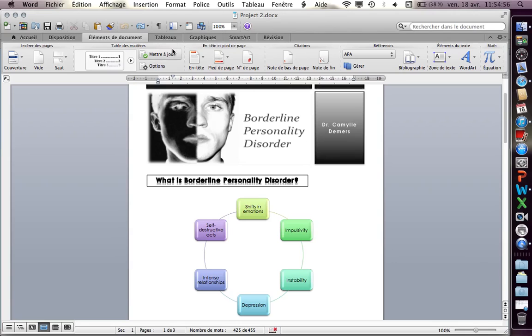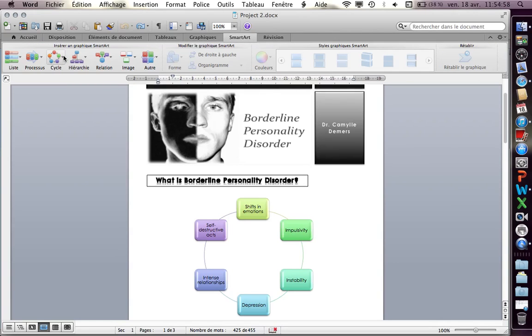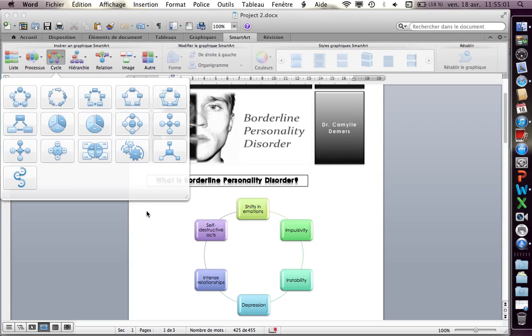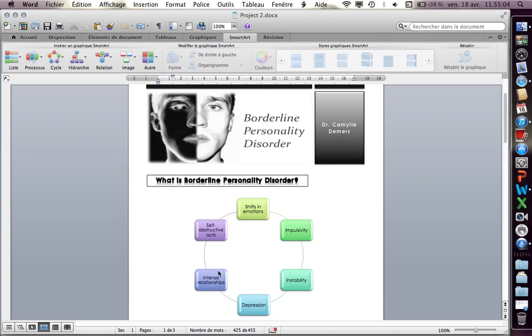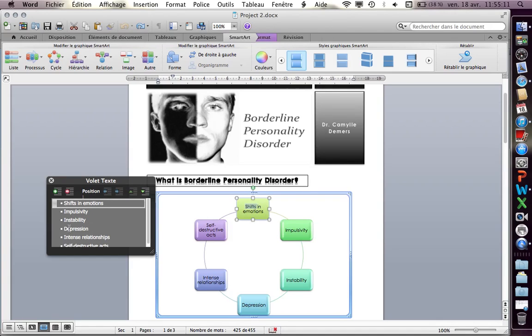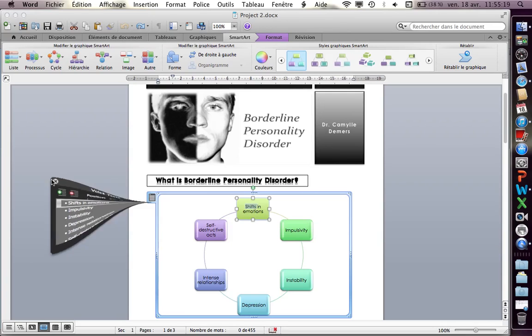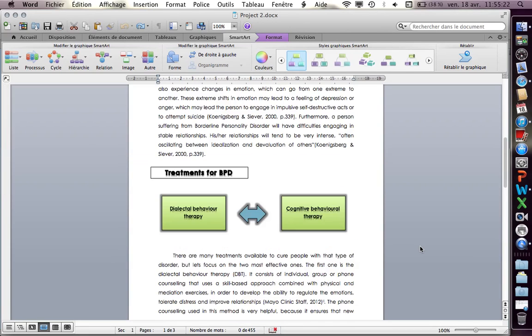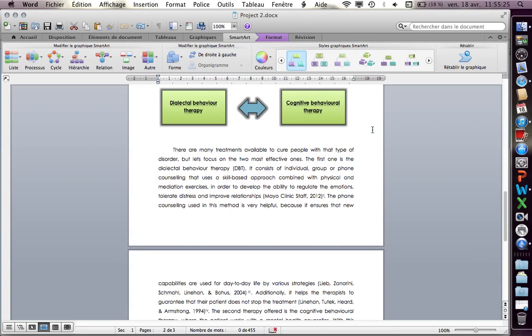I went on SmartArt and then chose the diagram that I wanted to add, and then entered the titles that I wanted in my shapes, and I changed the color and everything. So this is how the title, you can change it and change the positions of it. And I also added there two shapes, two rectangles, and had the two different treatments available for the disorder.